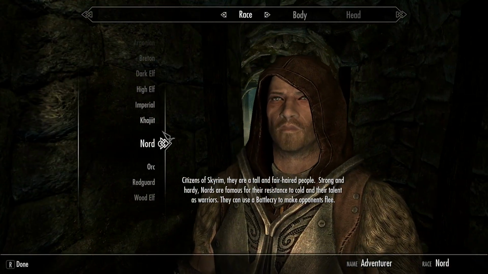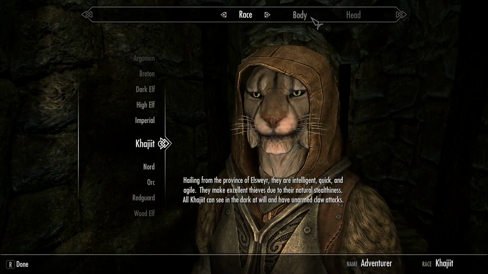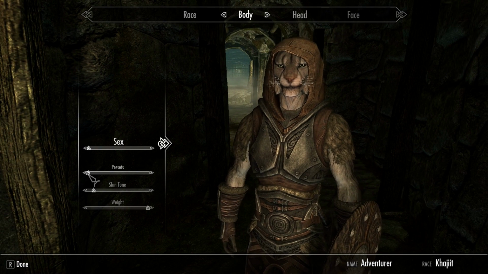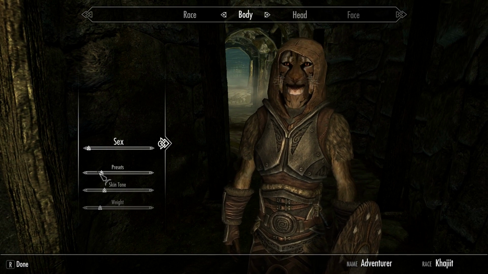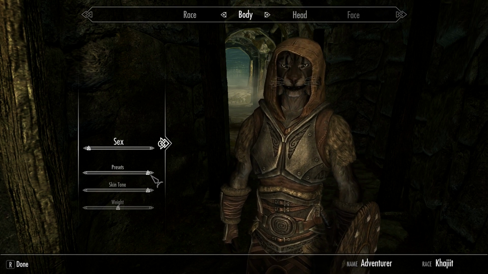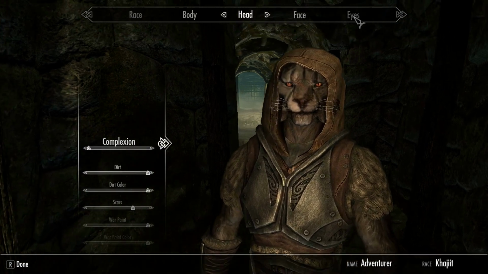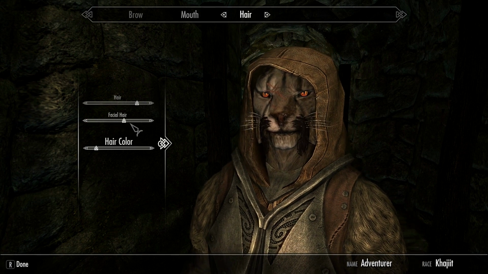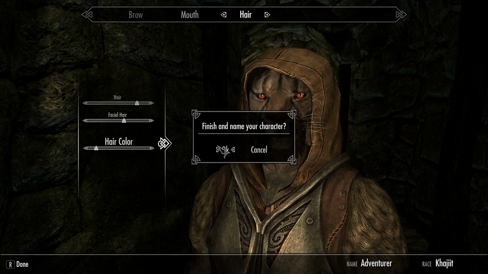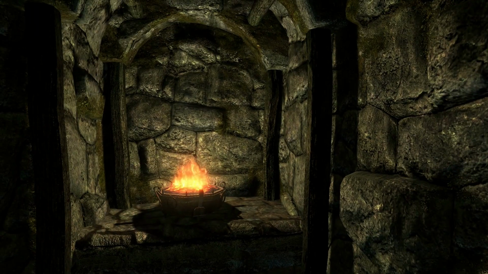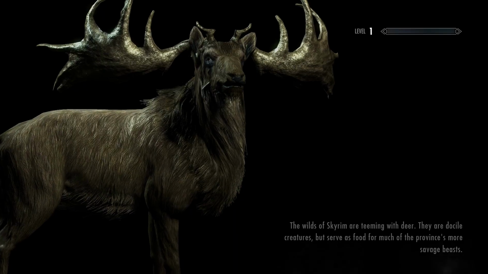Oh, why not? We've got to create a character first. I'm gonna be a Khajiit. Why not? Body presets... There we are, sure, why not? Alright. Alright, okay, so, click done. Click OK. Name it something, I'm gonna name it Tutorial. Click Accept. And then it should load you into your area.